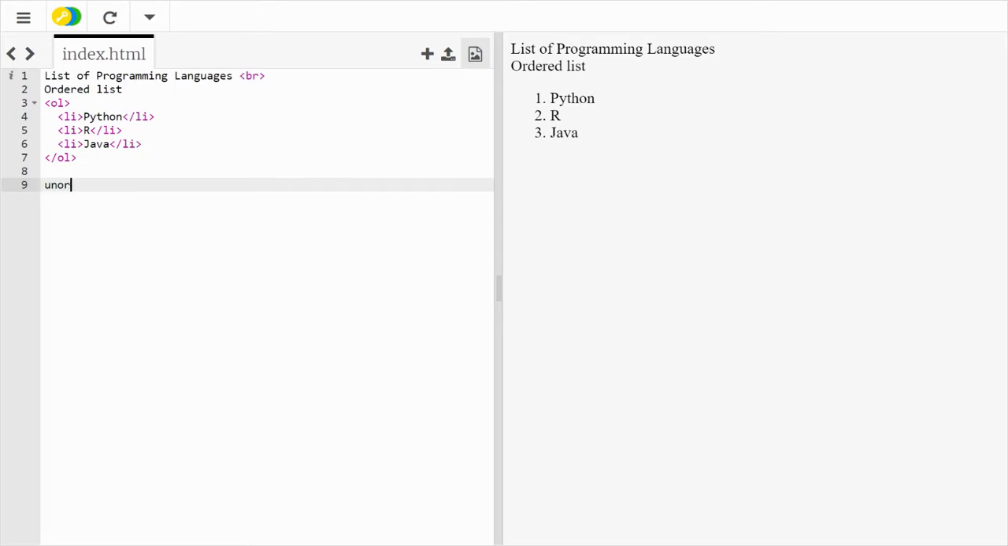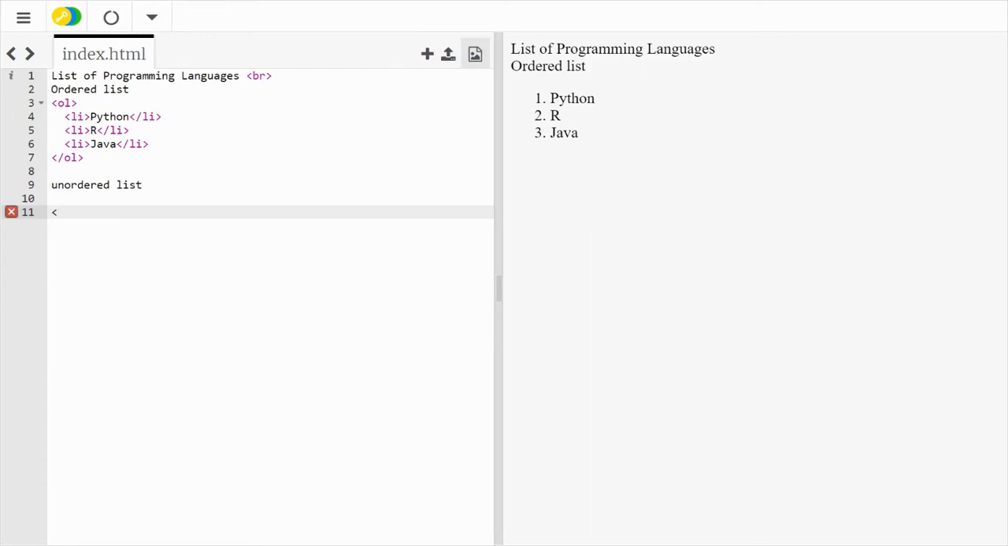Okay, the same thing if I'm using an unordered list. You have to use ul. ul means unordered list, u for unordered and l for list. And if I give li, which is a list item, you can see that it's showing as bullets.